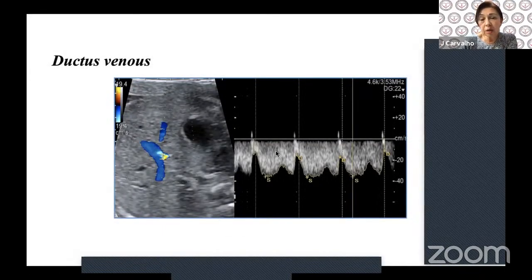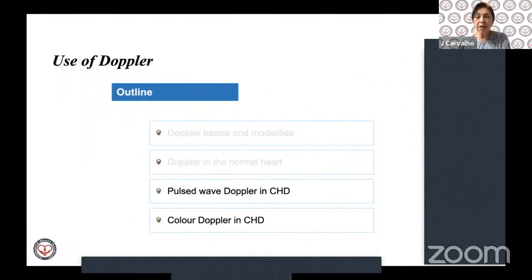And finally, still the pulsed-wave Doppler in the ductus venosus. Obstetricians were used to that. I don't think it is yet common practice amongst cardiologists, but I would encourage everyone to do that on a regular basis because it is part of the fetal circulation. So that's a very brief basics of Doppler and use in normal hearts.